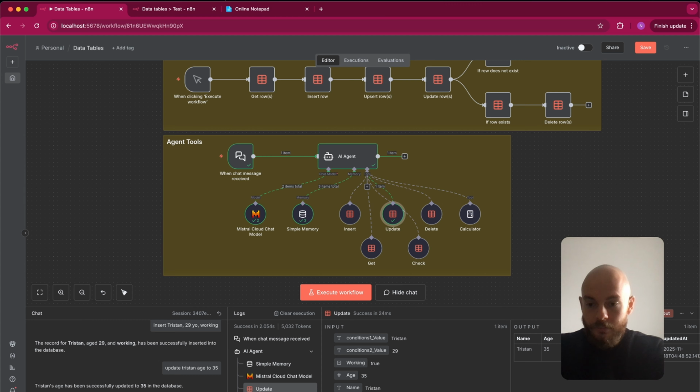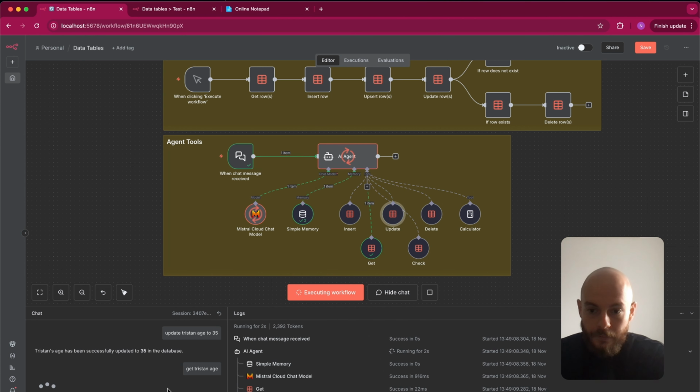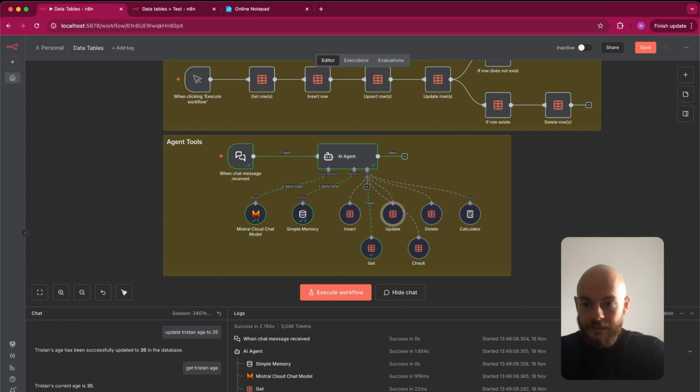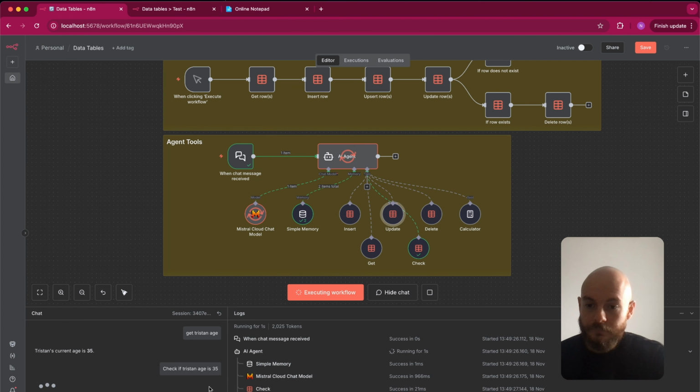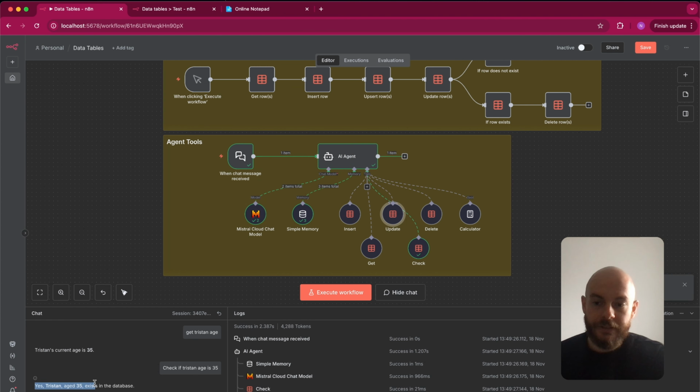We can ask it to get Tristan age. As you can see, Tristan's current age is 35, and check if Tristan age is 35. So it returns yes. The difference between get and check is that get is to retrieve information and check only returns true or false. So you have to give a condition, for example, here, Tristan age is 35.